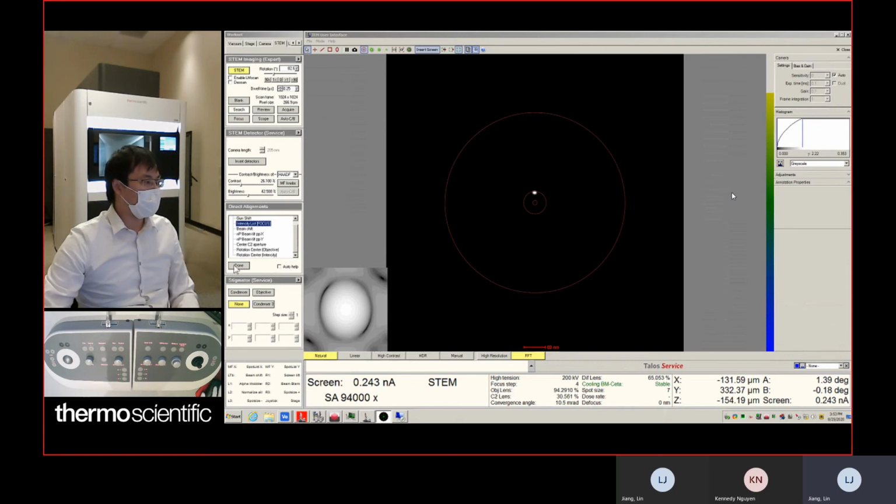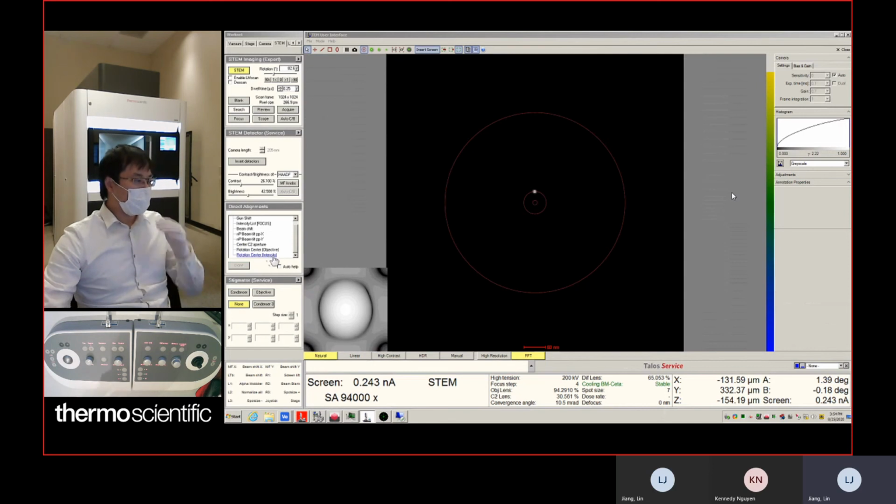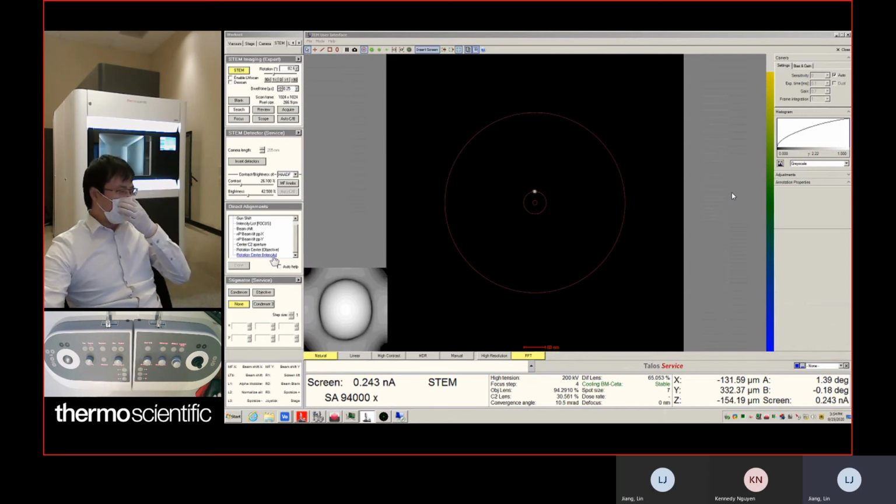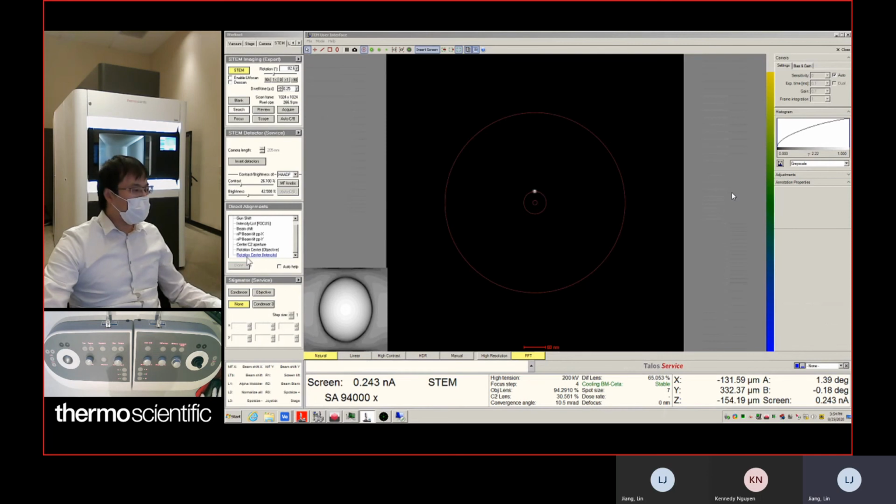Okay, you see, done. The last thing we need to do is rotation center. So how do we adjust rotation center? We can just select rotation. There are two options: rotation center intensity and rotation center objective. So it's the same thing. We can set up the rotation center by wobbling the C2 aperture, or we can set the rotation center by wobbling the objective aperture.